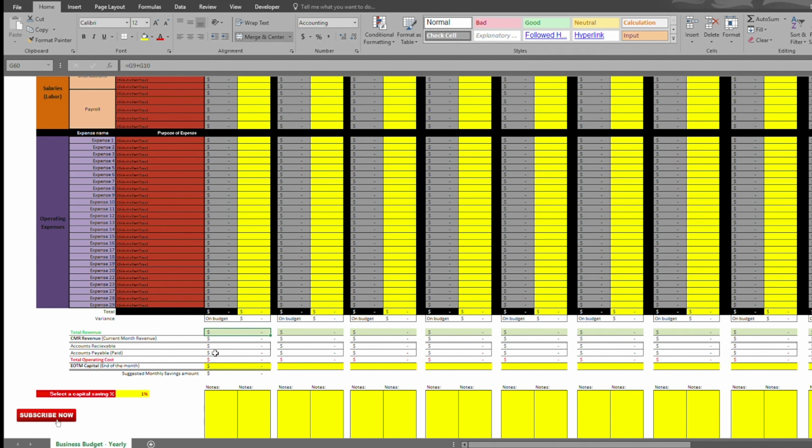The next thing would be accounts receivable. This is if you still have any accounts receivable owed to you. This is accounts payable. And then this is your total cost that you actually paid out in that month. And then this is your end of the month capital. This should be the money left over from your revenue after subtracting all of your cost of goods or your expenses.